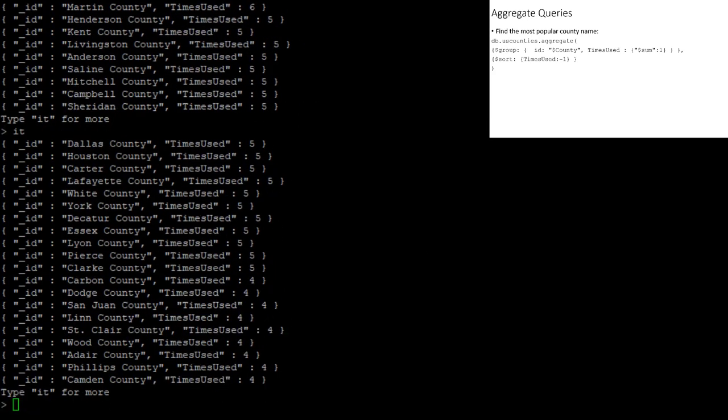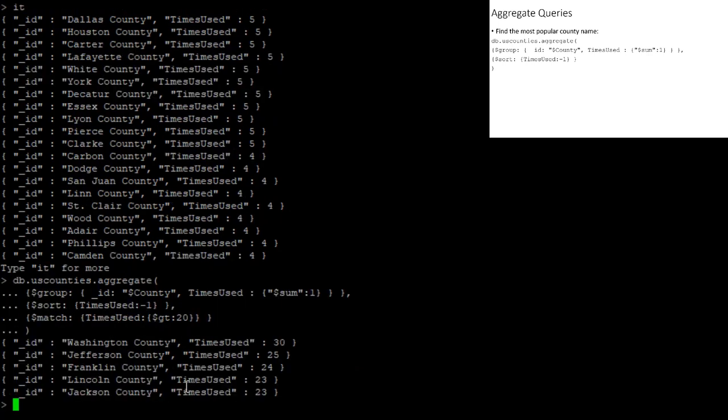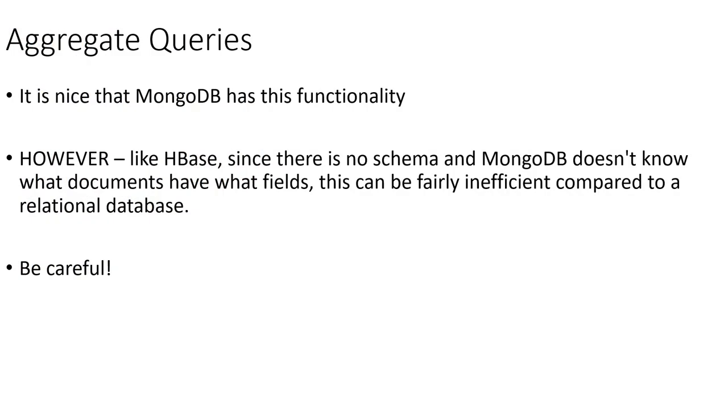Maybe we only want to see counties that appear more than 20 times. So we could pass in a match object where the value of times used, which is our aggregate query here, is greater than 20. And now this is only going to show us the names of counties that appear over 20 times. Now it is quite nice that MongoDB has this functionality just built right into it.